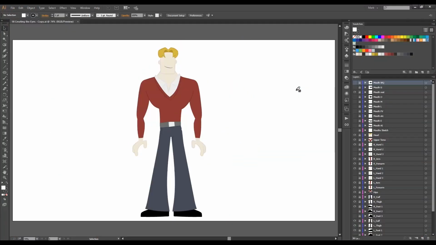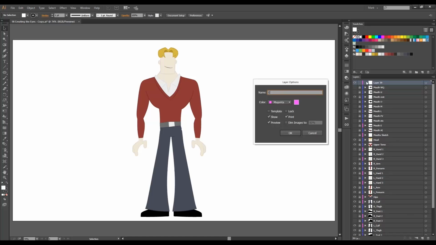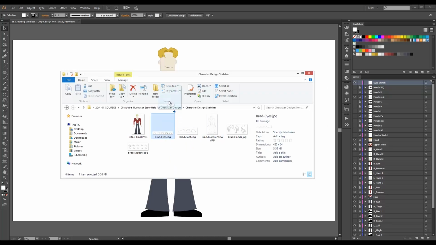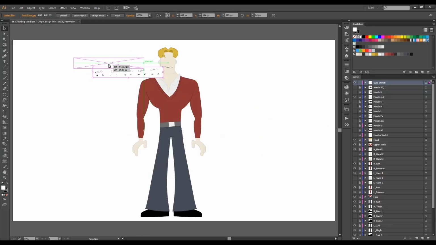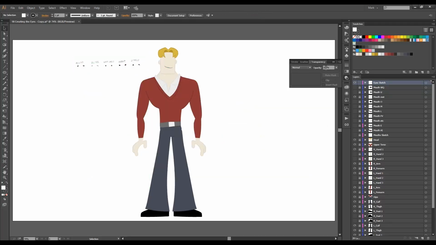Okay, we have our character almost done. We just need to finish the face and we're all set. Let's jump right into creating the eyes. I select the top layer, mouth WQ, and create a new layer on top of it called Eyes Sketch. And now import the Eyes Sketch from the Sketches folder. I will make this layer with about 40% opacity.